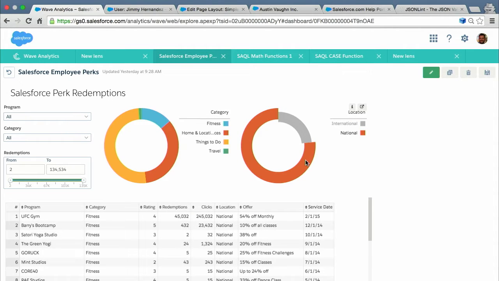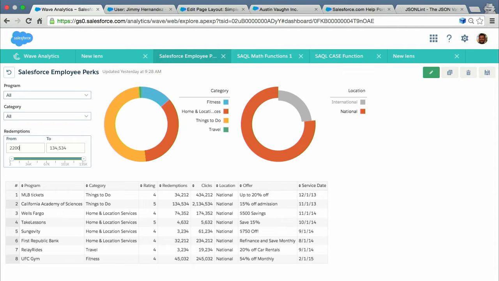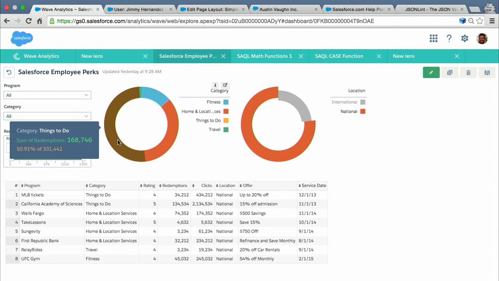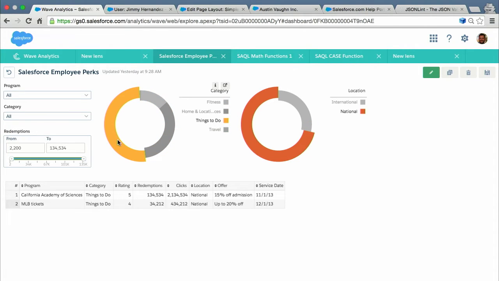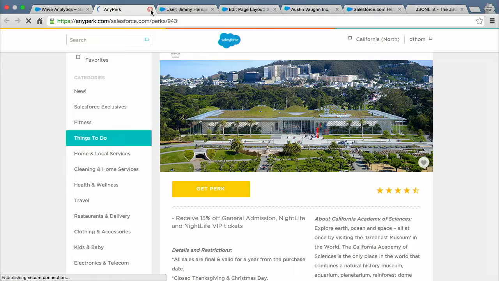So I'm only interested in national perks, and I'm also interested in ones that have a redemption value of, say, 2,200. But also they're just interested in things to do as a category. And now I've been able to drill down, and Francois kind of showed this as well, but you can get the grain level data as well. So I'm clearly seeing, whoa, California Academy of Sciences, this one's got the most redemptions. And I actually want to figure out, well, what's making this so popular? I can go to that record and see, here we go, there I've jumped off into a third-party site and looked at those redemptions.